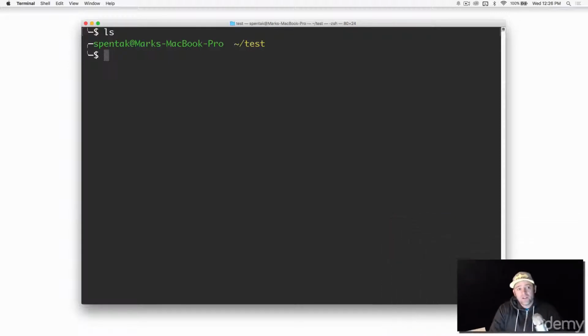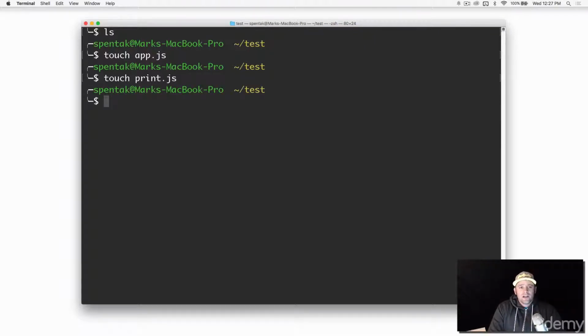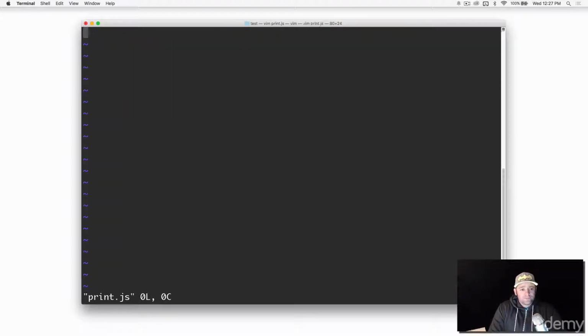from npm. So what I'm going to do is touch, and we'll just say app.js just for fun. And let's make a second one, and let's call this print. So touch print.js. We're going to have a script called print, and what it's going to do is just print something. Okay, so let's go into print.js.